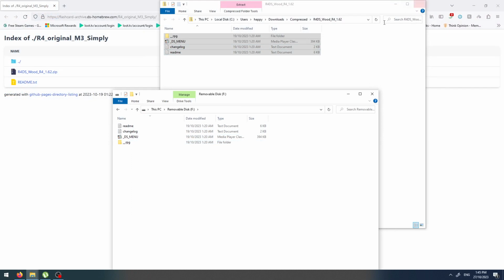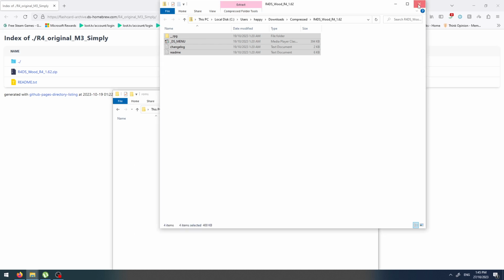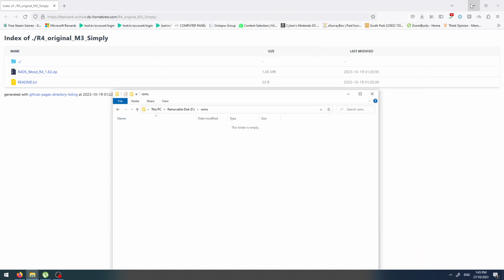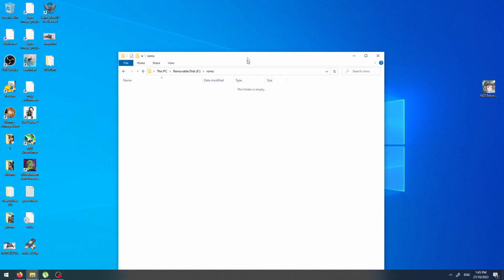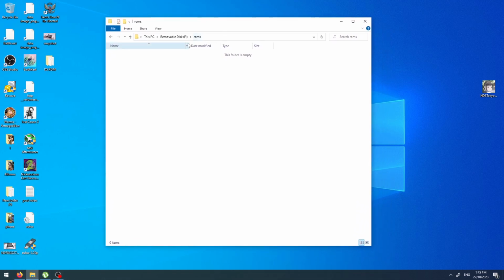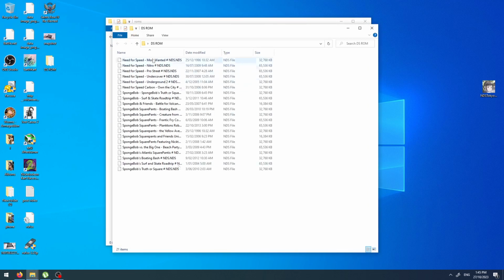Once you have done this, you are going to create a folder on the SD card called ROMs. Then you're going to go ahead and open this up. And you can now close the zip file. You can minimize the web browser for now. And what you're going to do is get your downloaded DS ROMs. I already own every single one of these games, as I'm a big fan of SpongeBob and the Need for Speed games. So I actually own physical copies of these games.